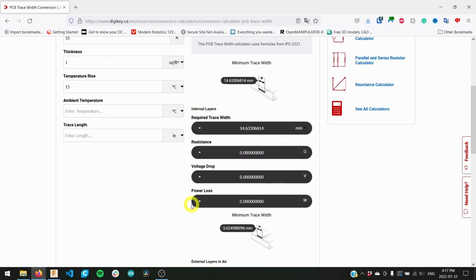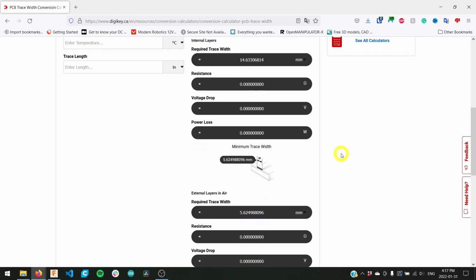So if we wanted to use an internal trace, which means it's between the layers of the board, we would need a width of 14.6 millimeters, which is massive. However, since we're only doing a 2-layer board and our traces are going to be on the surface of the PCB, not inside the PCB, we can get away with a much thinner trace of 5.6 millimeters. And that's because it's in contact with the air, so that heat dissipates quickly.